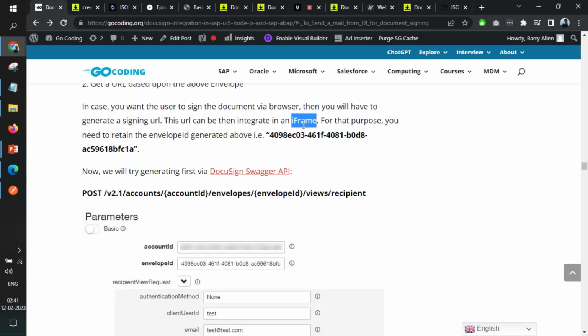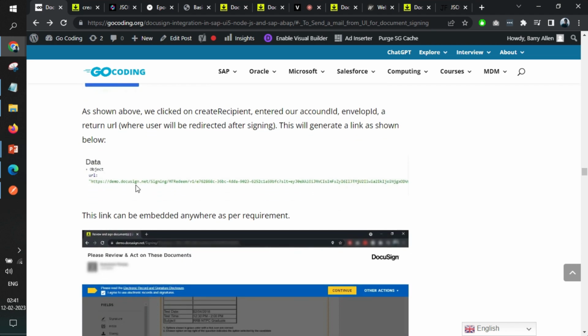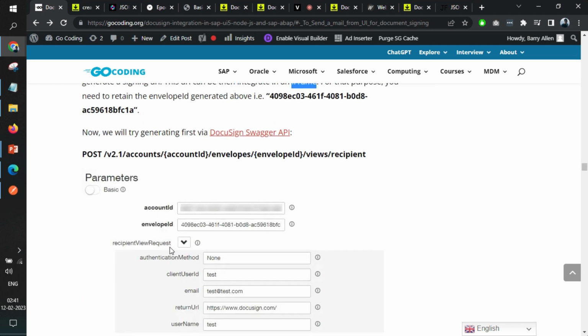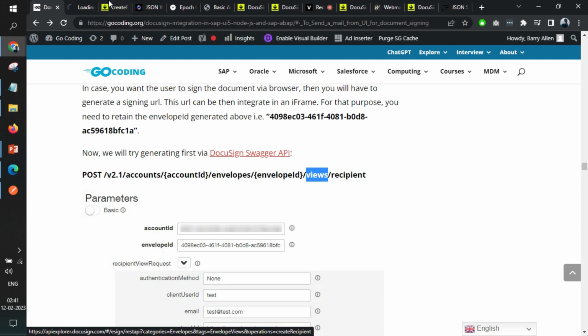So at runtime, you can get the user ID from the user login, right? You can use the Swagger APIs or whatever API we have used right now to generate the DocuSign URL, and then those URLs can be integrated into an iframe. So for that, again, we can go to Swagger API, right? And there we need, what do we say, let me see. Let me click this one and see if it opens up the right page for me.